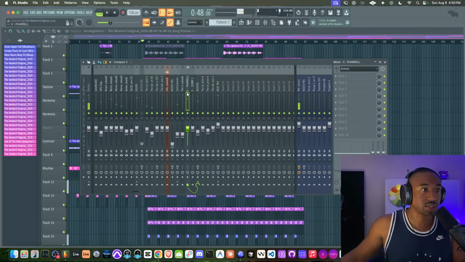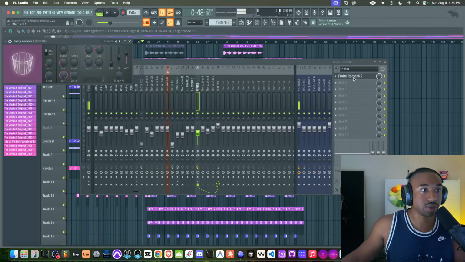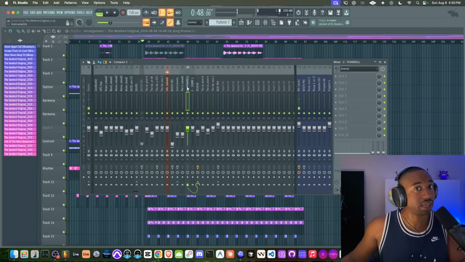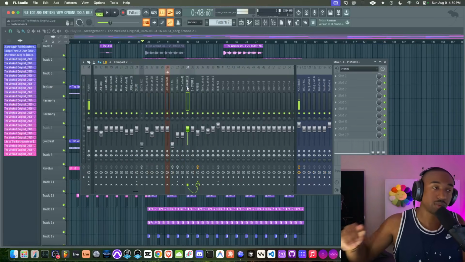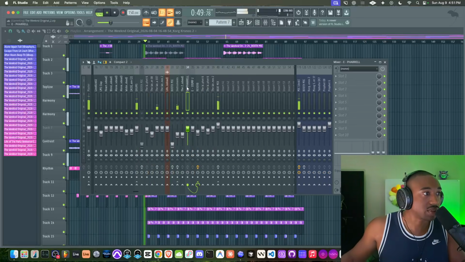So what I'm going to do is actually change the intent of the sound. We're going to turn on Fruity Reverb 2, and we're going to send the stomp directly to the reverb. So now it's not a stomp and reverb, it's a stomp only through reverb, which changes the entire intent of the sound. Now it becomes more of a sound effect.